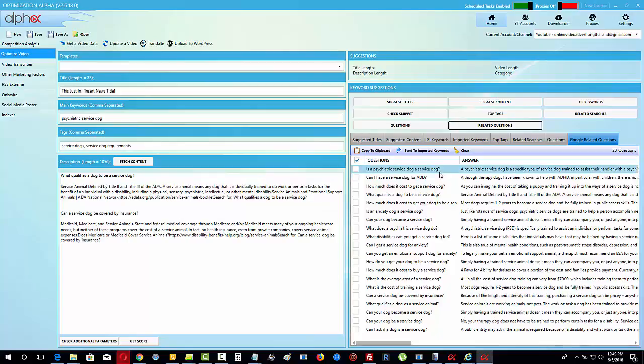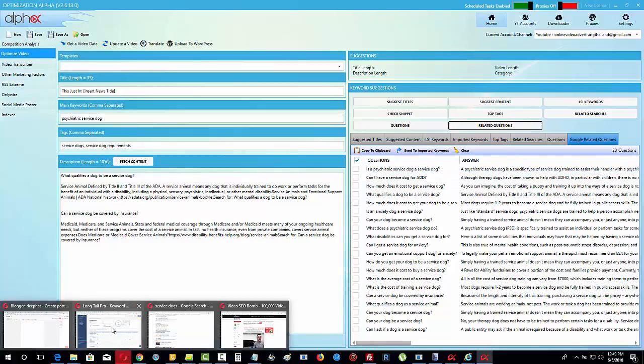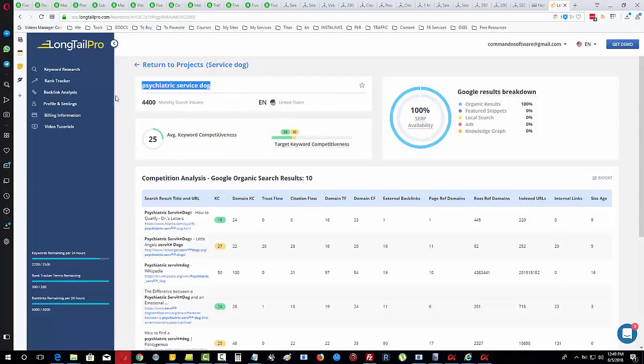Okay, so now I've got a whole bunch of keywords that is based on psychiatric service dog. I could do one whole article on that, just on that. Okay, and when we look at Longtail Pro, you can see here that we've got 4,400 monthly searches.